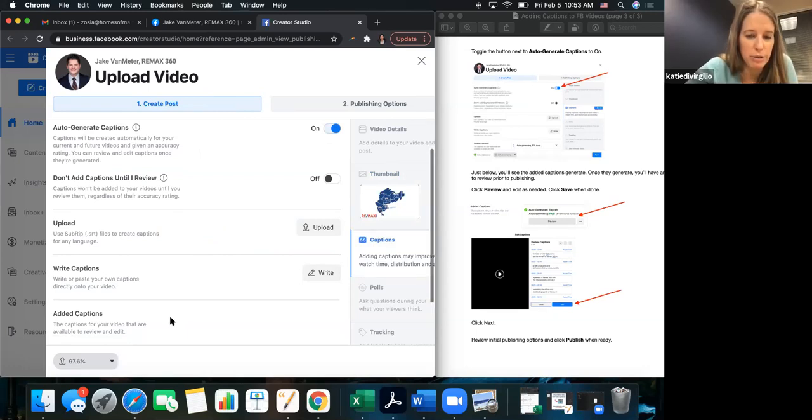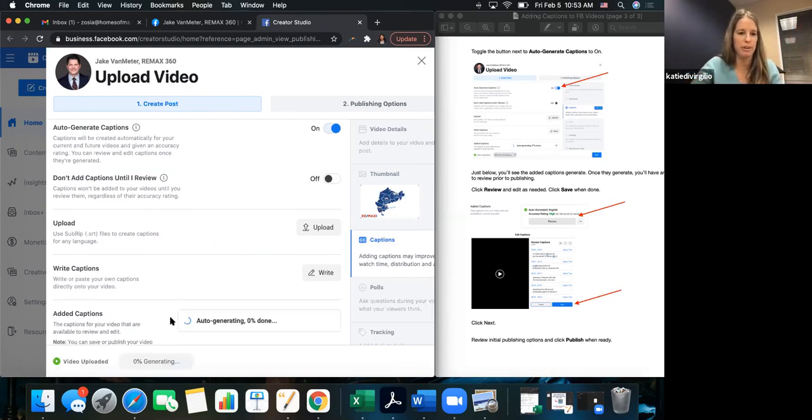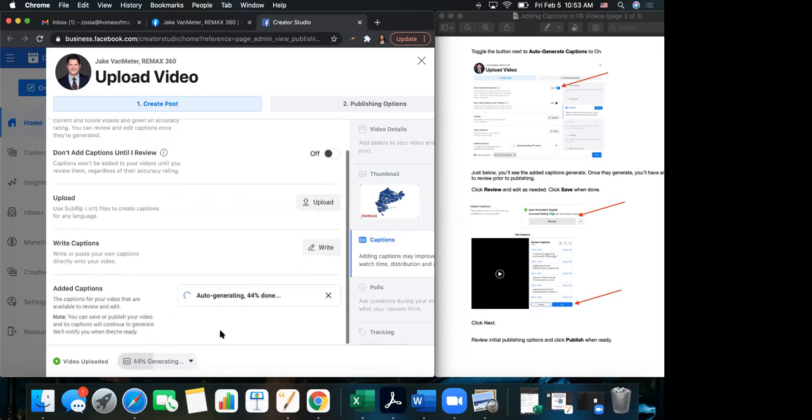I was just saying I screenshot the video sometimes. If it doesn't auto-populate, I'll just freeze the video and screenshot the screen, and then I'll upload it there. Okay, so you can see here, the video just finished uploading. Then it's going to auto-generate your captions. That's the screenshot right here. Again, pretty accurate, but not 100%. Definitely worth looking at.